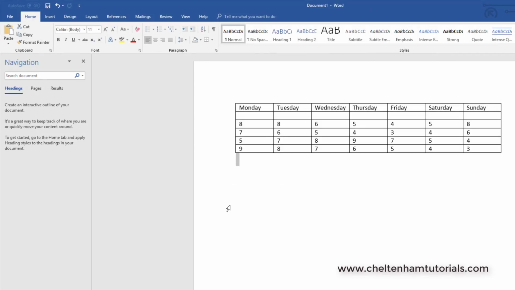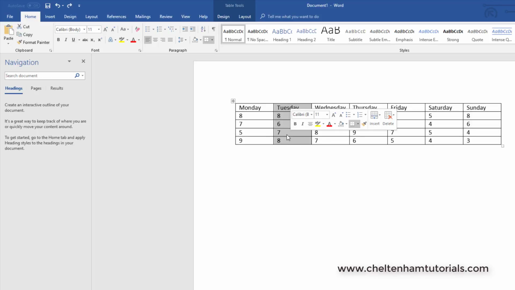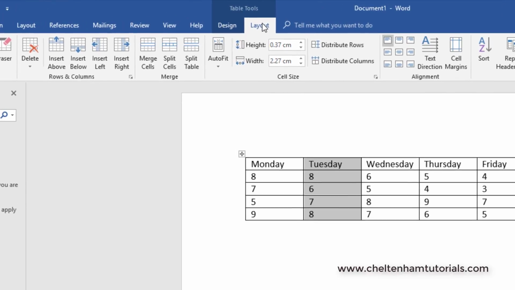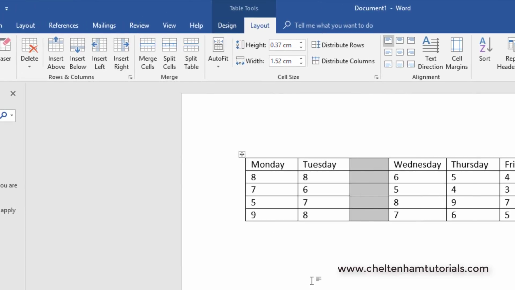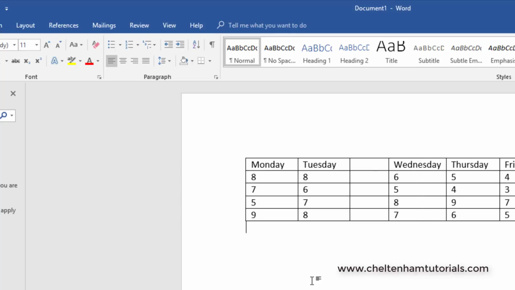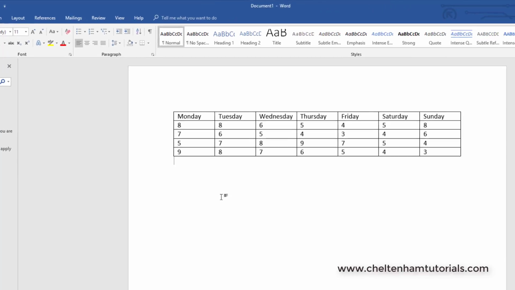I can undo that. Let's say I wanted to insert a new column, maybe to the right of the Tuesday column. I'm not sure why you'd want to in this case, but I'm just illustrating the principle. You would click on where it says Layout here, and you could insert to the right, and there you go. I'll undo that because it doesn't make much sense in this case.